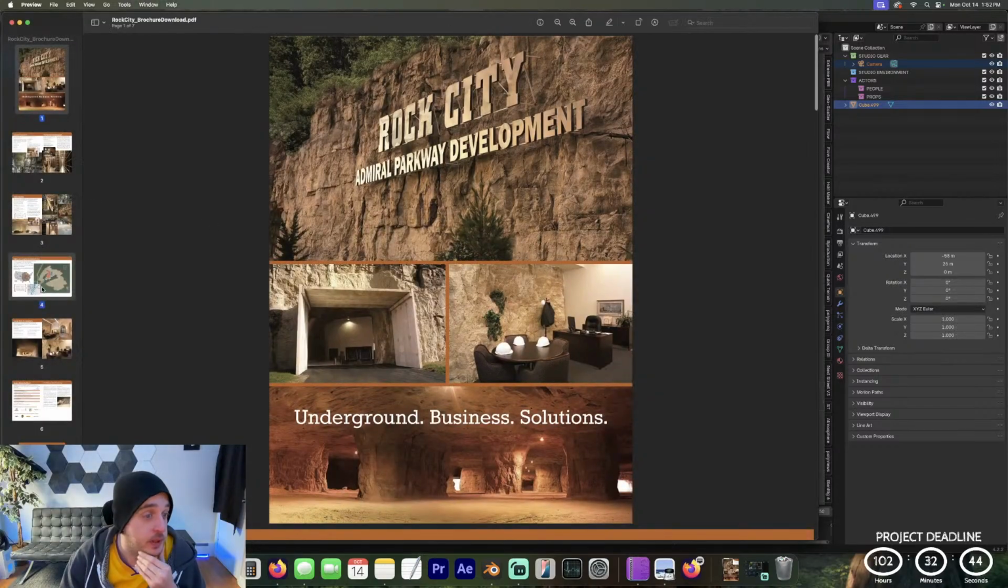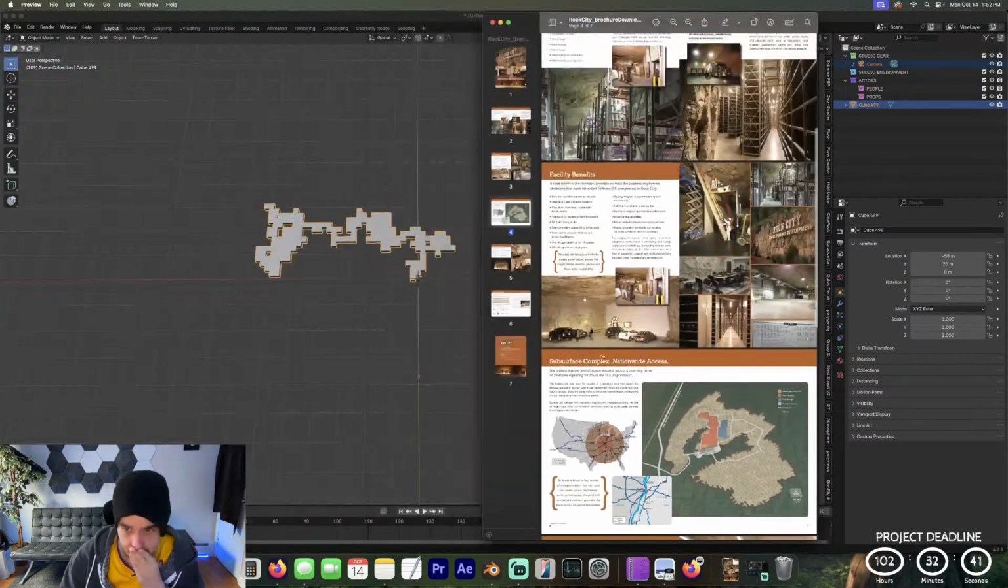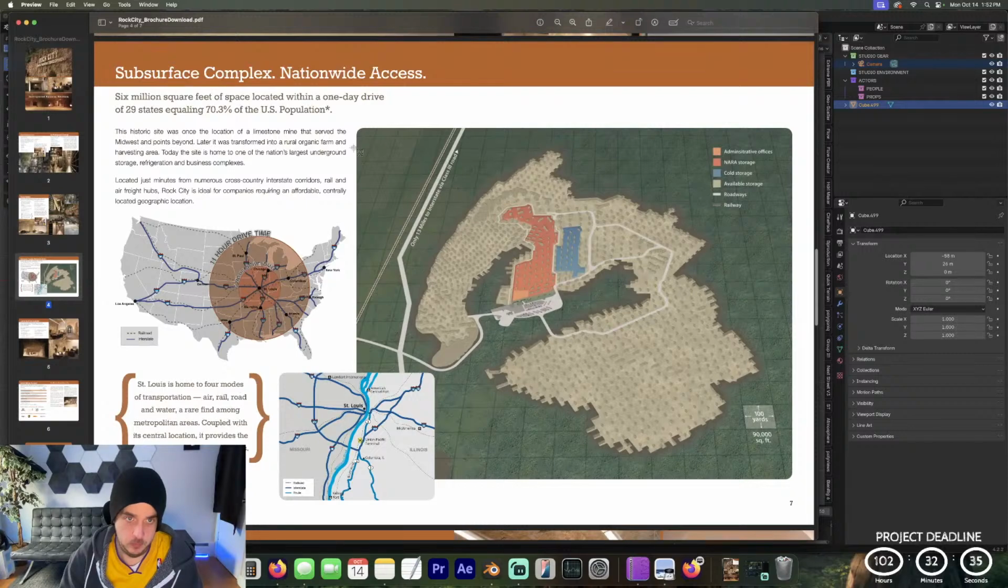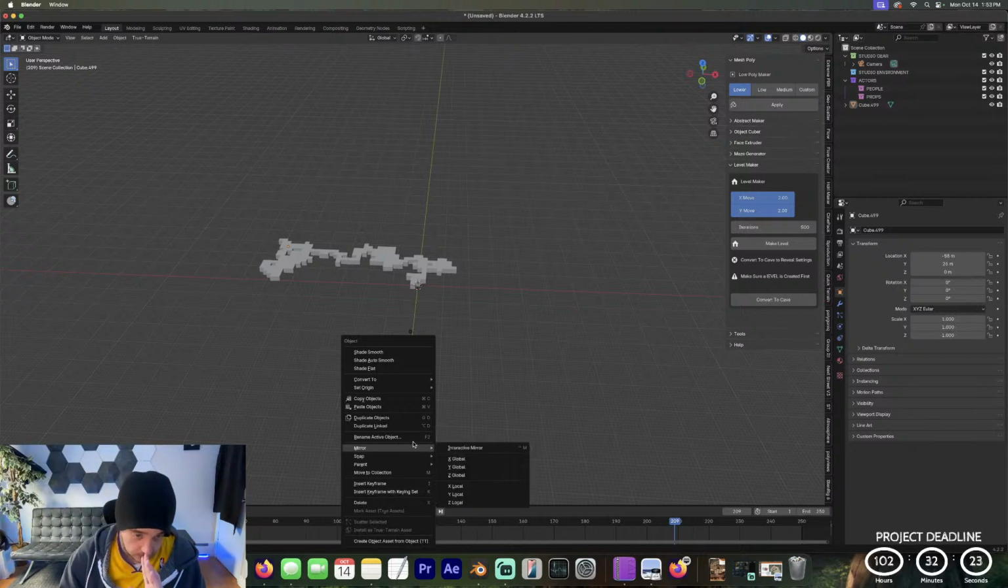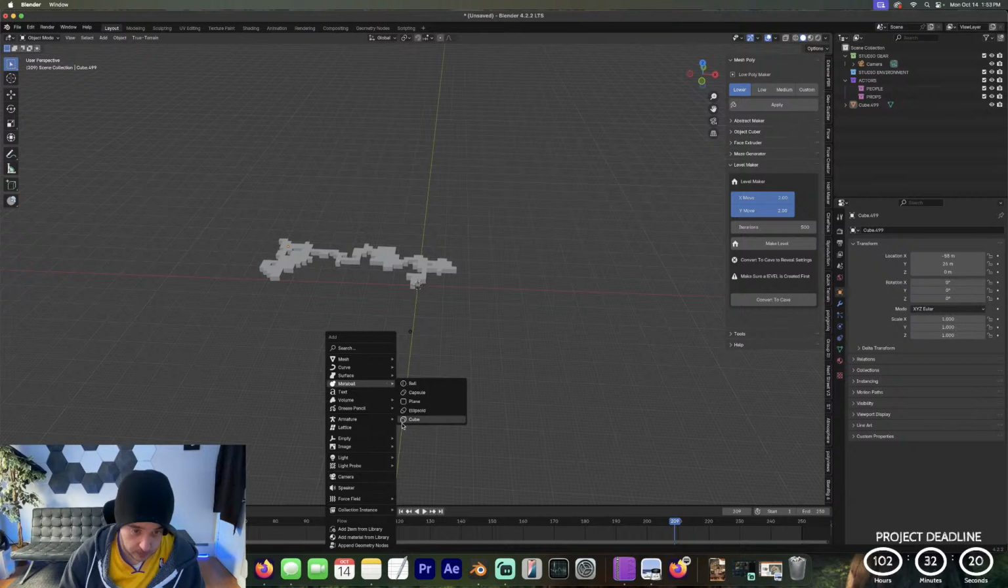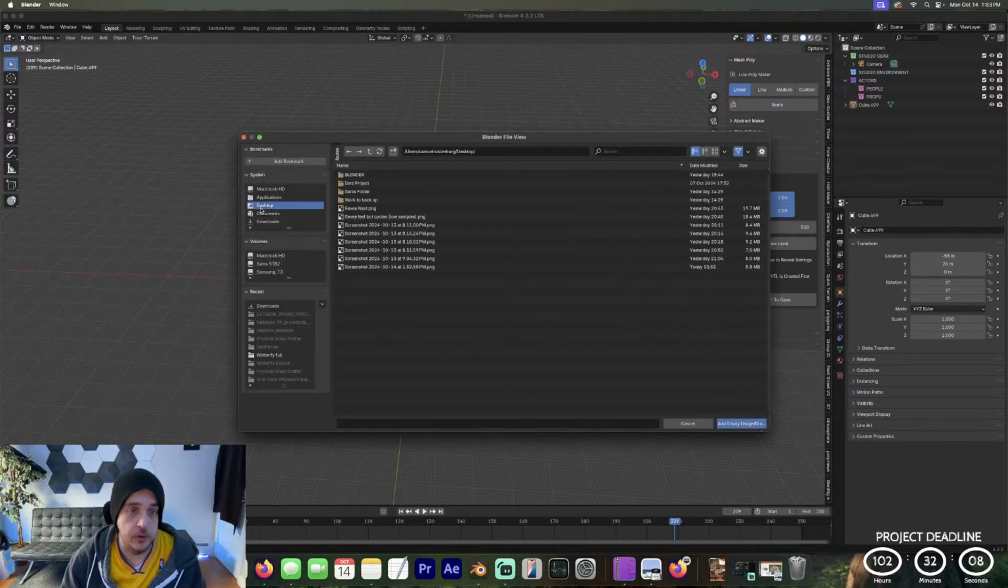I wonder how we can make it look like this. Take a screenshot and see if we can superimpose it, if I can remember how to do that. Image. We'll just do a reference. I was going to do a mesh plane. I was curious to see if we could have it as an actual object.